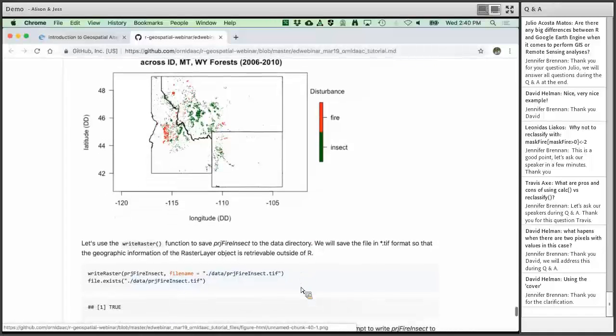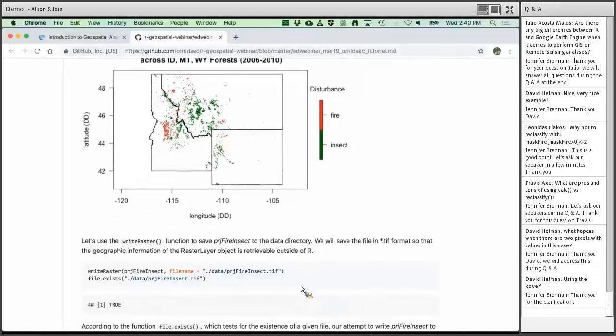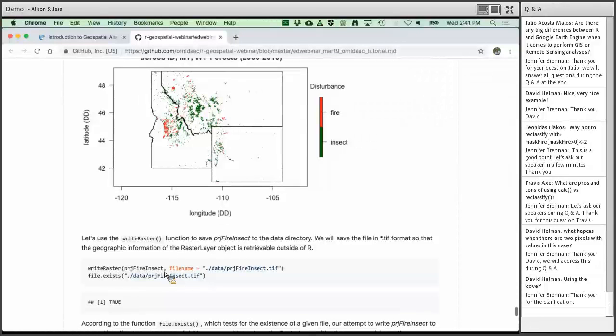So now we're going to write the raster so that we can save this raster to our data directory. And we're going to save it in TIFF format so that it's a GeoTIFF and it stores all the geographic information of the raster layer object to be retrievable outside of R. So we use the writeRaster function. We tell it what the object is, and then we tell it the file name and where we want that to be stored. Then we can use the file.exists function just to make sure that it did save the object where we expected it to.